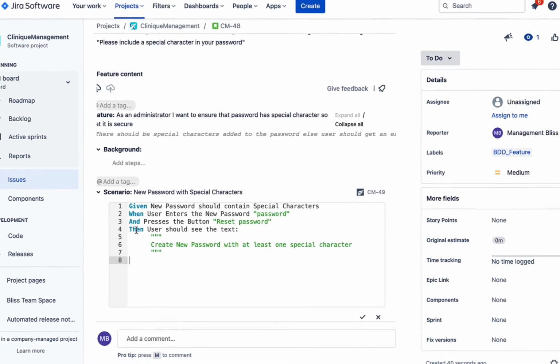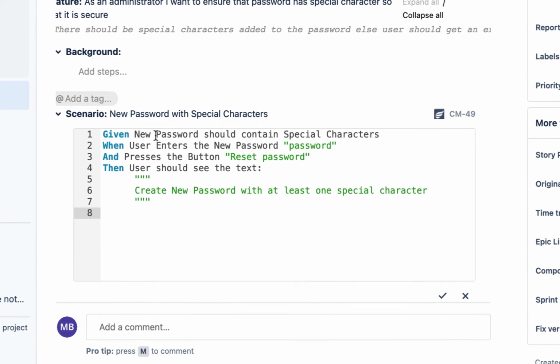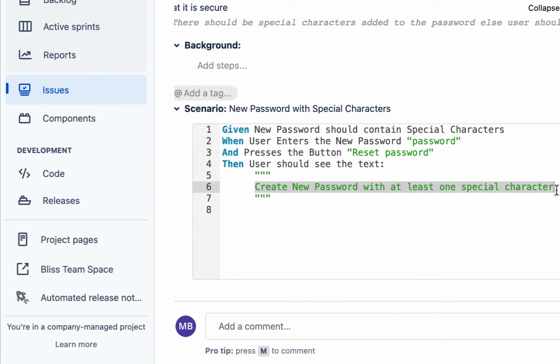Now given, when and then are all keywords used here. We can understand it like this: given that a new password should contain special characters. When, an example I've taken for explanation, that if someone enters this password string as the input for the password and then presses the button reset password, that particular user should see the text create new password with at least one special character. Now since this password string does not have any special character, that is the reason why the user should see this particular message.